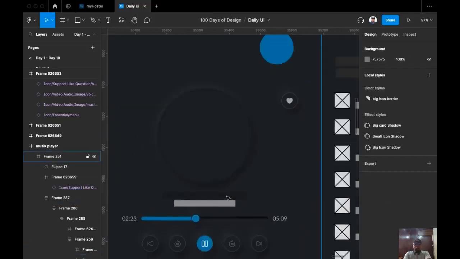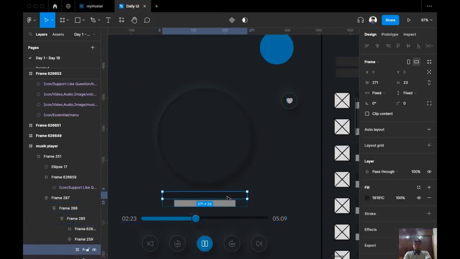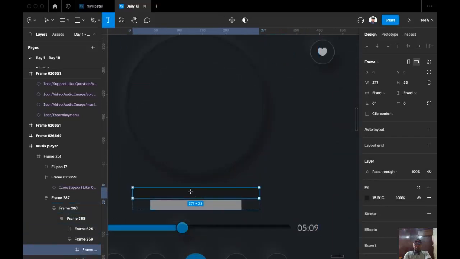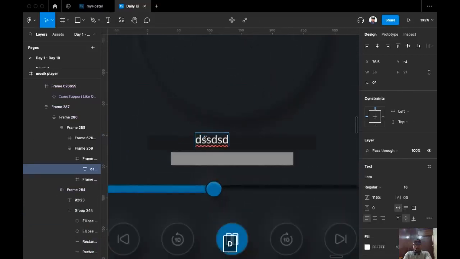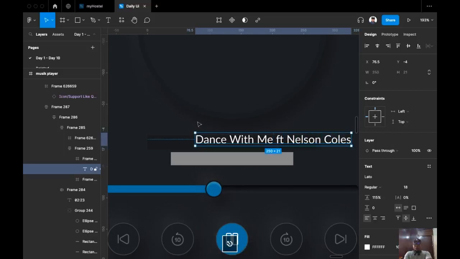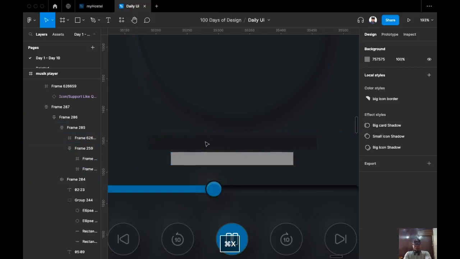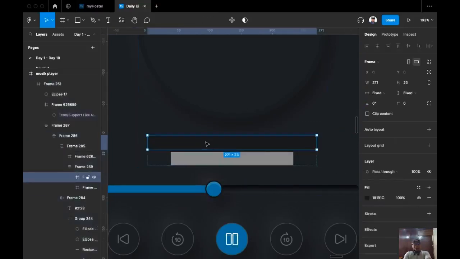Now this rectangle is going to be a text, so I'm going to put a text here, and I'll write, for example, dance with me feat Nelson. Dance with me feat Nelson Coles. So the size is 18 pixels. This is okay. I'm going to cut this, Command X, and replace this with it, Shift Command R.